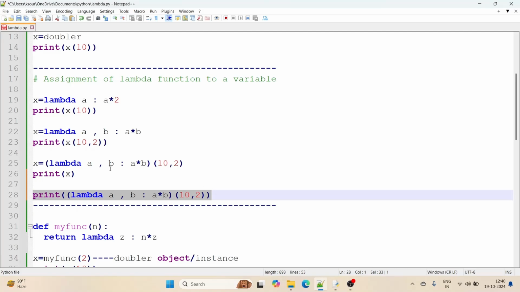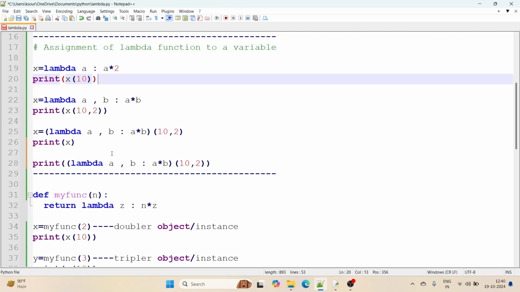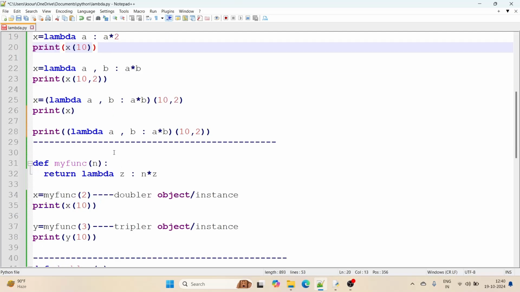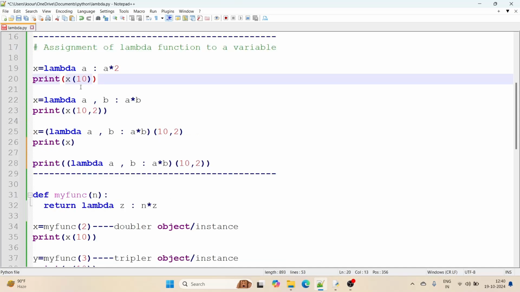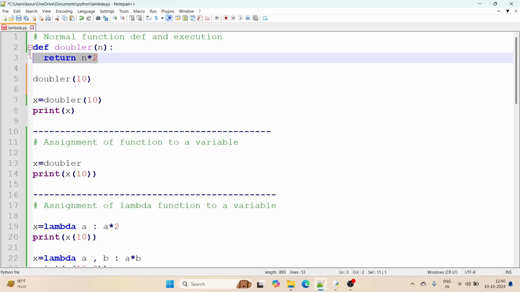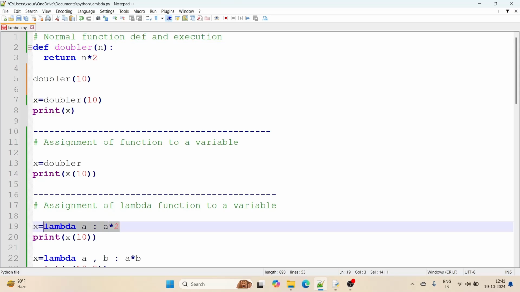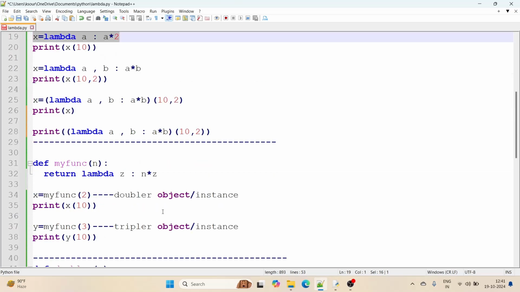So I hope you understood the lambda functions: how to define a lambda function, how to call it, and how to use it. Now we'll discuss the use cases of lambda functions, why we need to define them. Because a lambda function is equivalent to a normal function, just with no name. So instead of using the def keyword, why are we using lambda syntax and defining an unknown function? There are multiple use cases for that.